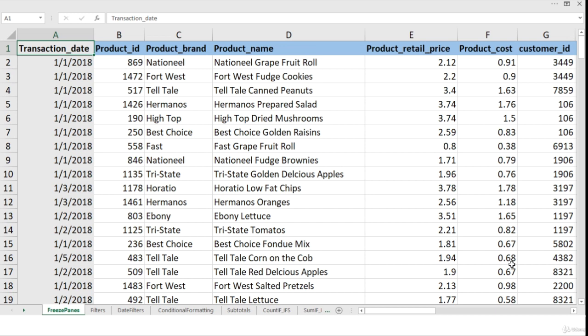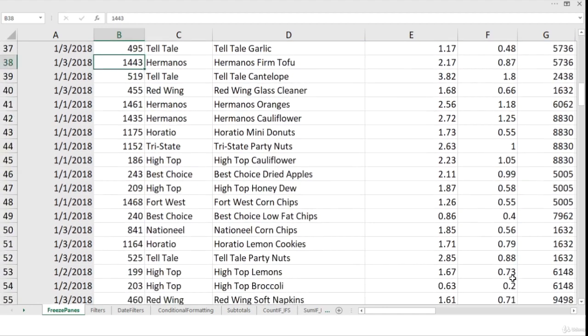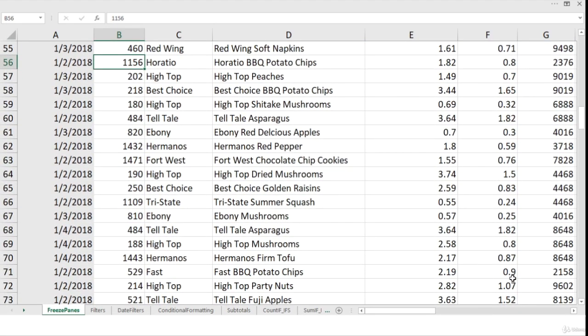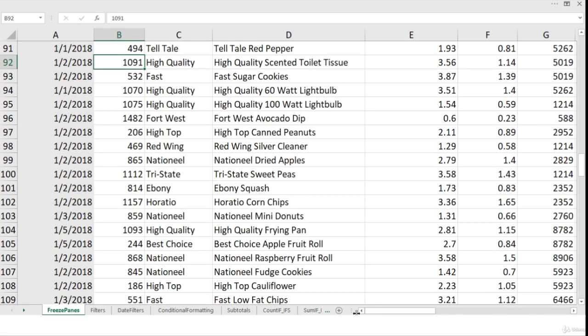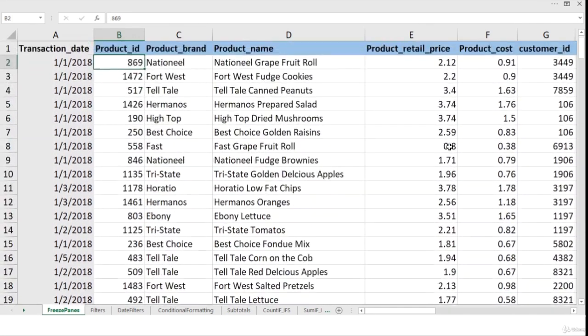So here we start with a very simple and basic technique, and that is basically to freeze the top row. The problem here is that if I scroll down, you will notice that my top row, which contained the headings of each column, has disappeared. Now we do not understand what exactly is mentioned in each column. So we should be able to freeze this top row, so that when we scroll down, we can still see the headers of each column. How do we do that?